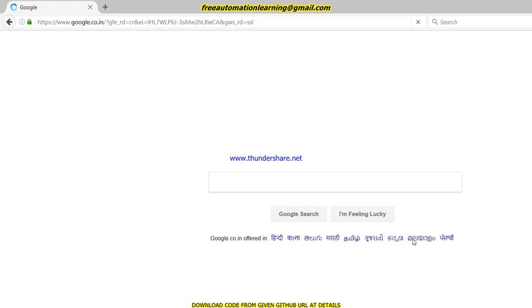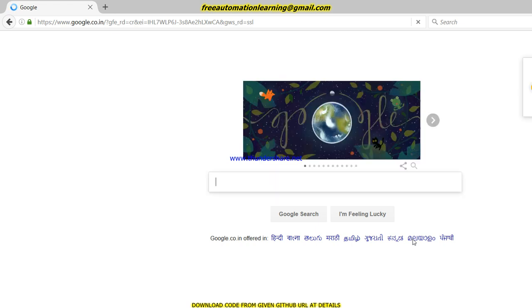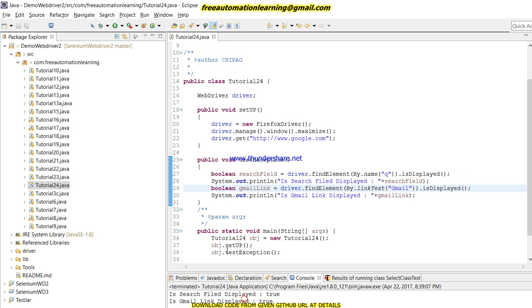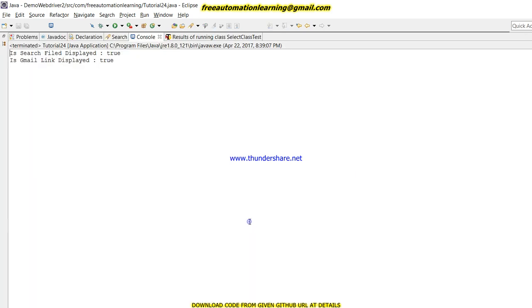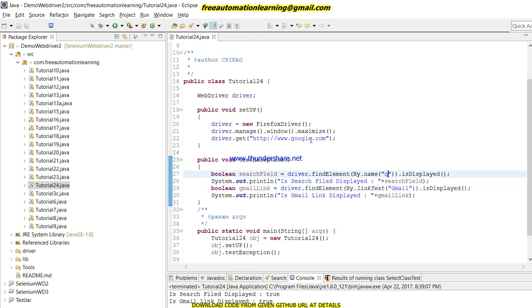First it checks the Google search field, and then it checks whether the Gmail link is present or not. If you see the result, is search field display true, is Gmail link display true. Now let me do one thing. I am changing the XPath or the name of the search field.